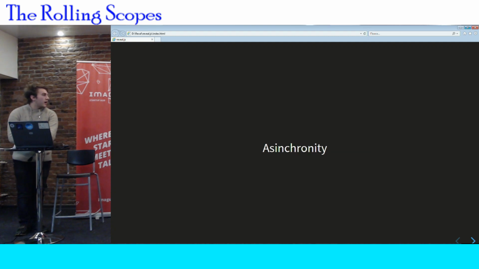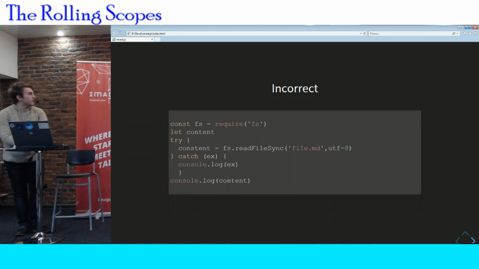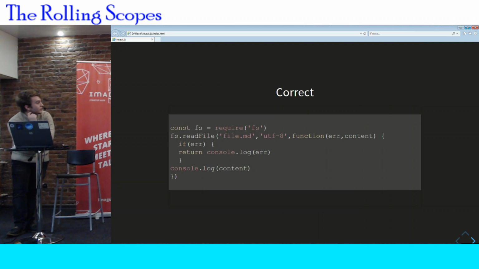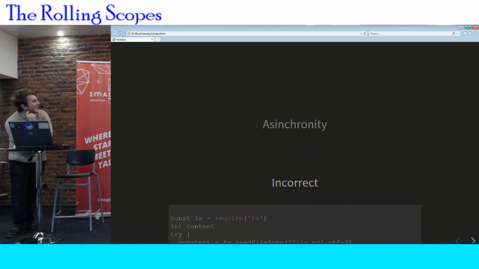Okay, let's continue. A little about asynchronicity. Node.js is asynchronous by default, and here is a sample. It is a bad sample. It is a good sample.